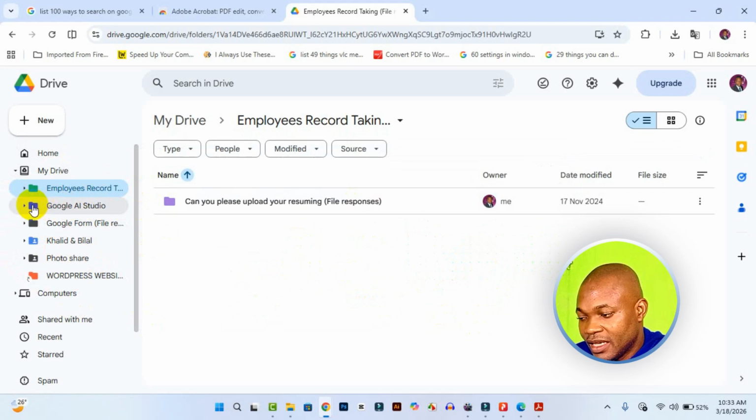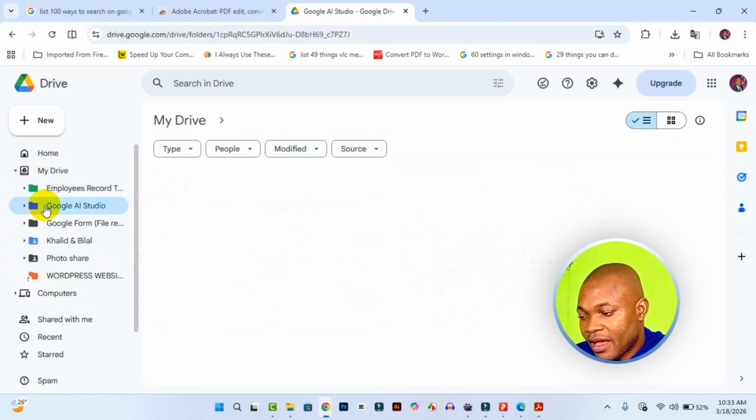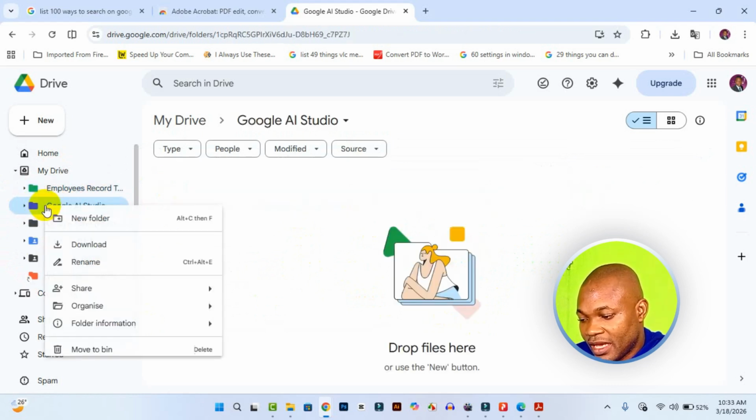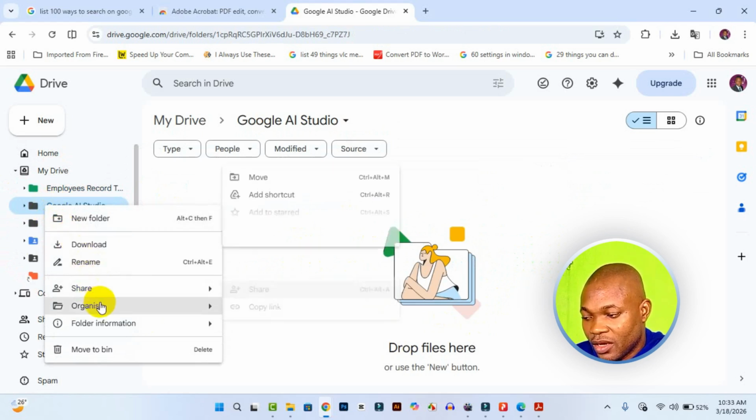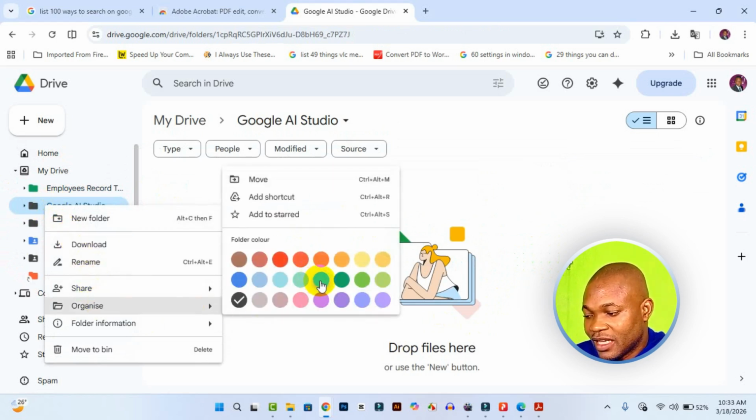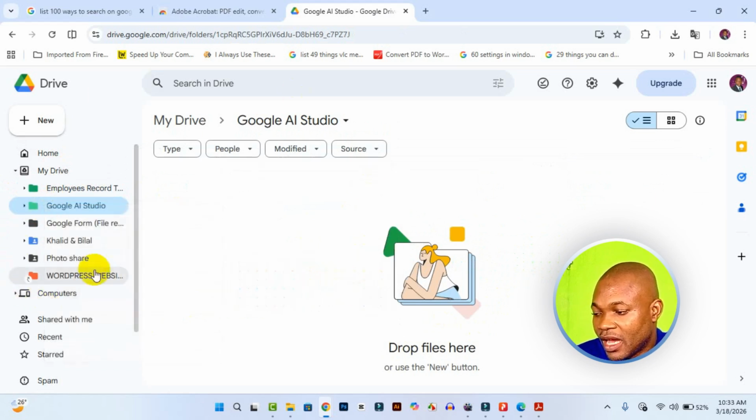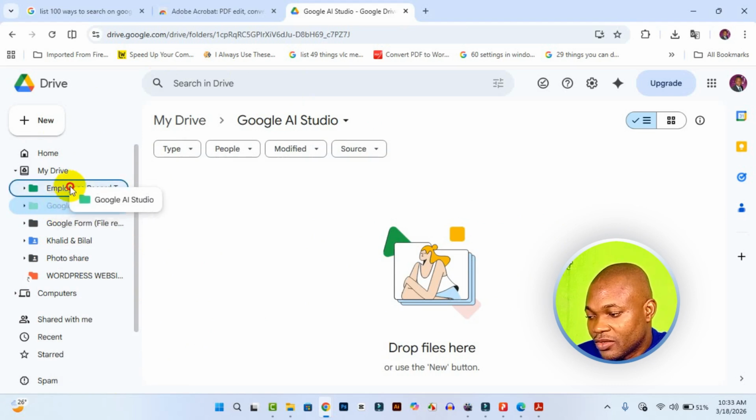So like this one right here, this particular Google AI, I can right click on it, then go to Organize. Then we can change this one color to something like this. It's that simple. So you can go on and rearrange the folder and drag another part.